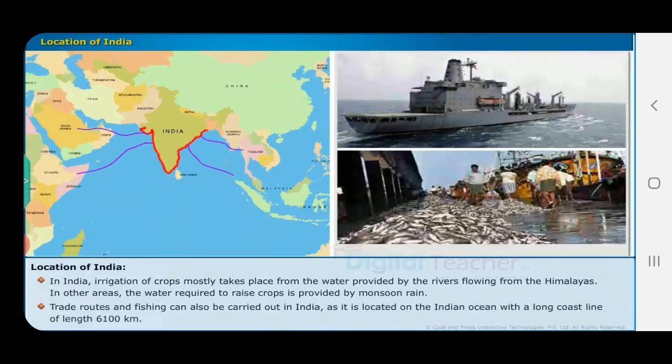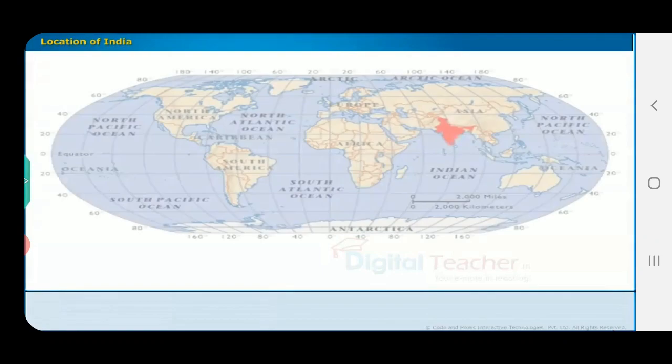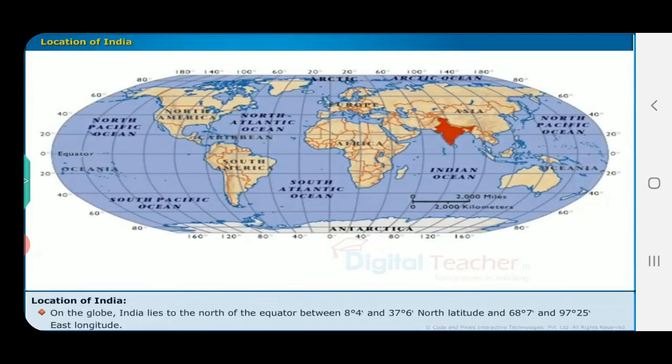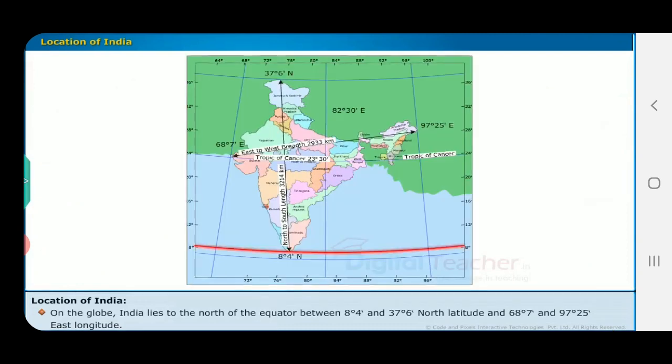Trade routes and fishing can be carried out in India, as it is located on the Indian Ocean with a long coastline of length 6,100 kilometers. On the globe, India lies to the north of the equator between 8 degrees 4 minutes and 37 degrees 6 minutes north latitude and 68 degrees 7 minutes and 97 degrees 25 minutes east longitude.